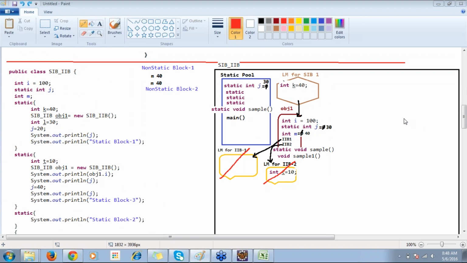Okay guys, Shalini, you have a doubt? Yes Shalini, you have a doubt? In the memory allocated for object 1, we loaded all the global variables of the SIB, IIB class, right? Correct. Global variables and methods. So in that, why do we have the static void sample and static again? Because you said static will have only one copy of memory, so it's already in the static pool. So why does it have to be loaded again in the object 1 memory?